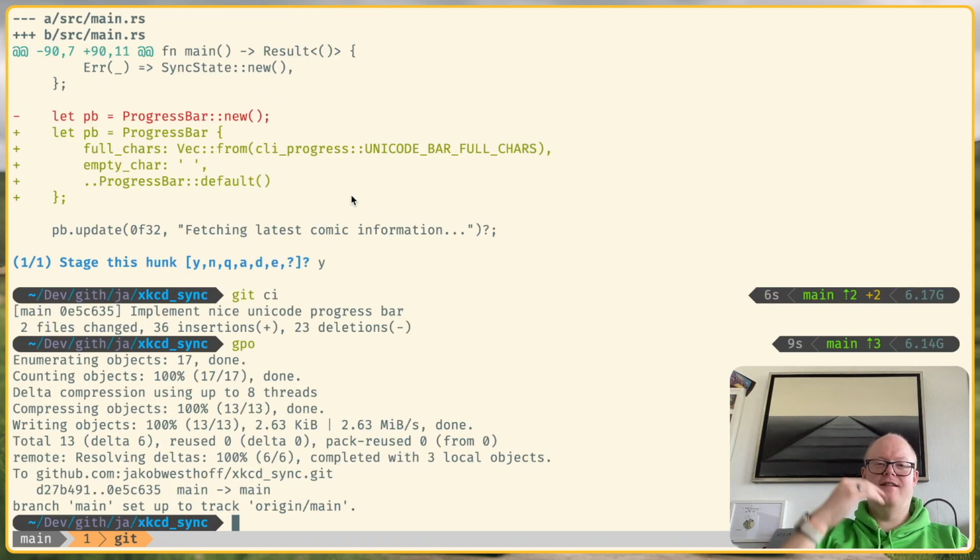You can take a look at that on GitHub. Yeah, this took me a lot longer than I hoped it would. But nevertheless, now we have a Unicode progress bar, and I had an excuse to play with this stuff and implement something like that.